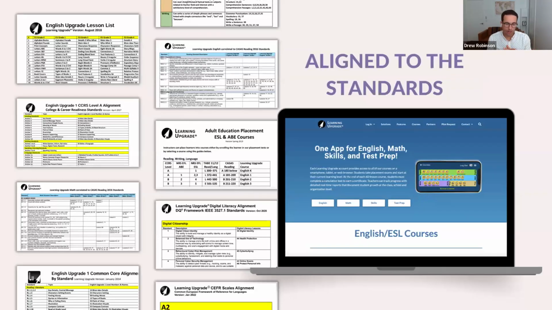And it is aligned to the standards. So for those of you that are interested in doing a deep dive on the standards, we can share a link to our courses page. And on the courses page, there'll be buttons with links for everything. So we have full lesson lists, we have CCRS alignments, CASAS alignments, any alignment that you'd like to see. We have PDFs that you can download and see all of those.